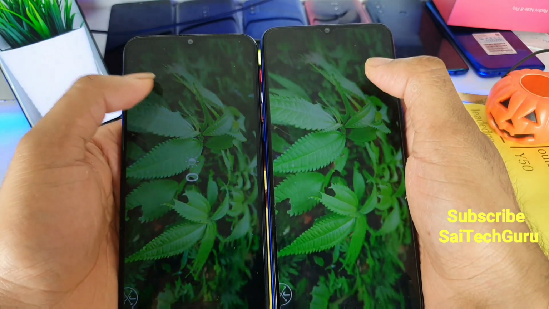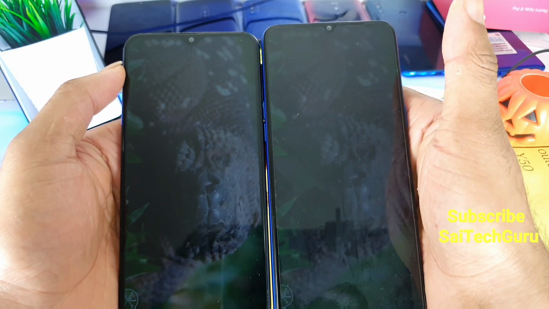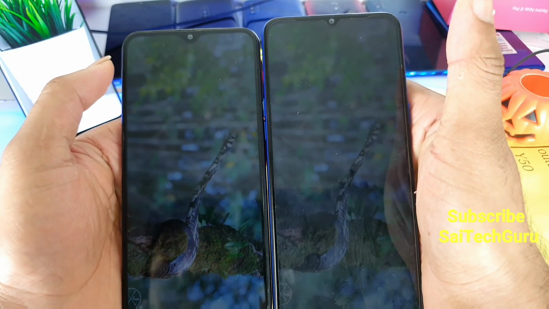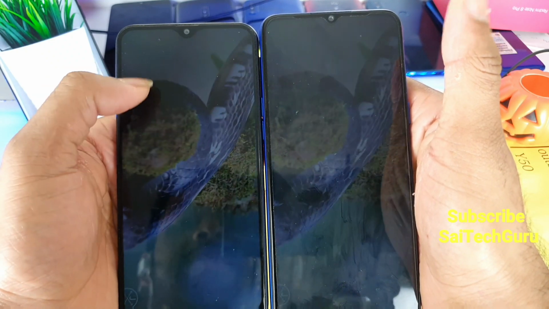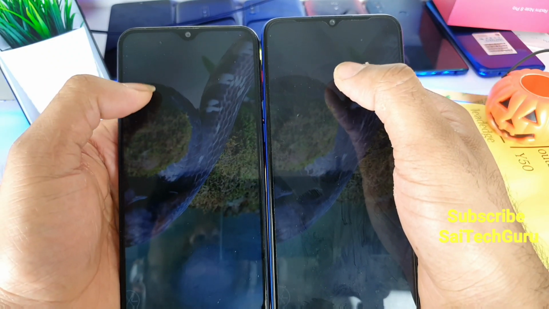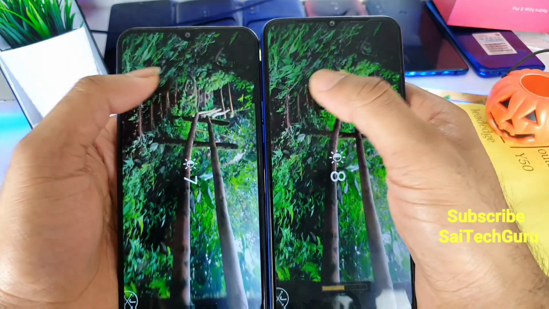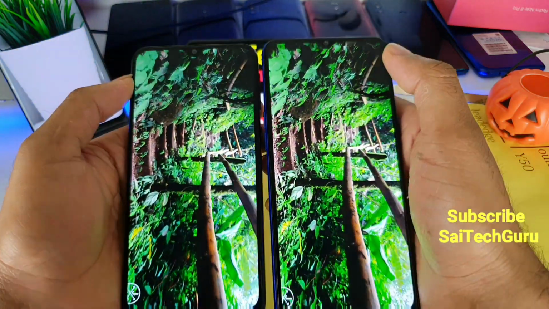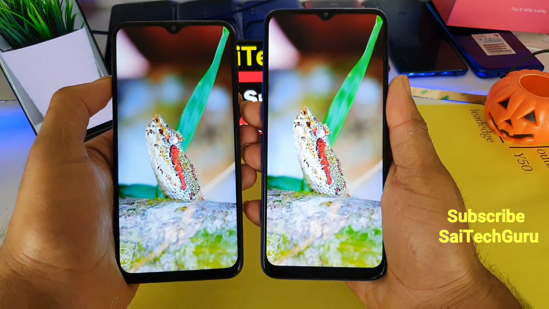So let me try to decrease to 0% and let's see which phone will be brighter. So even at 0%, the Samsung Galaxy M20 has got slightly higher brightness when compared with the Realme 5S device. But overall friends, this is the display comparison side by side between the Samsung Galaxy M20 versus the Realme 5S device.